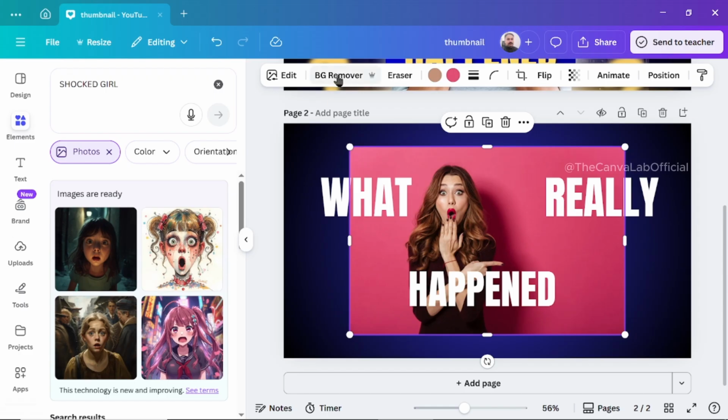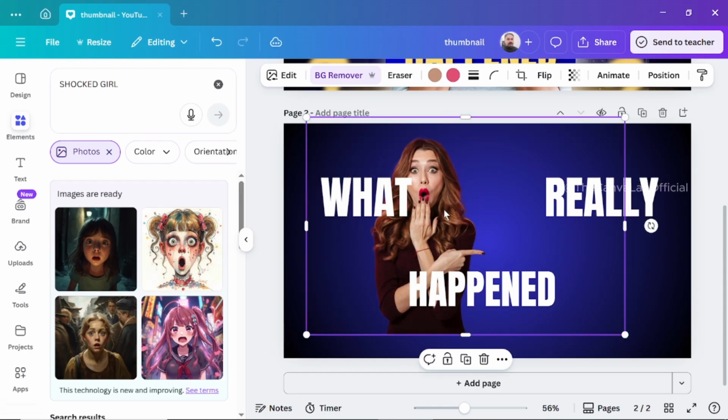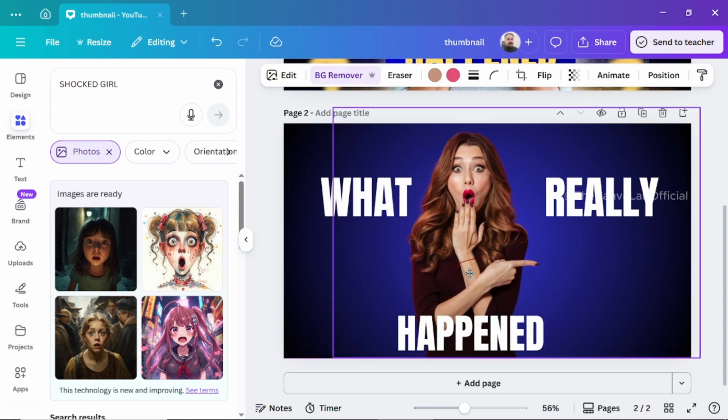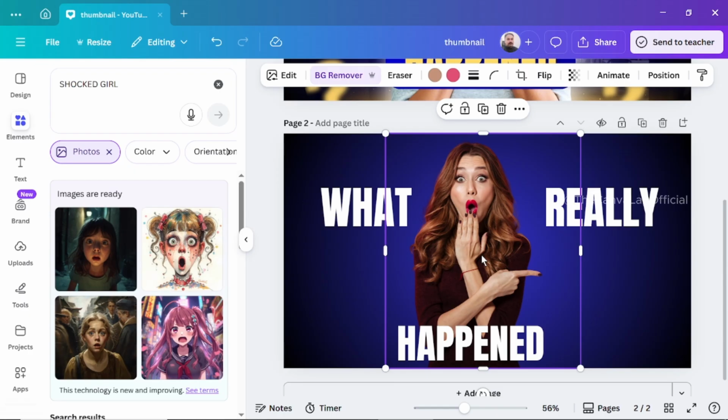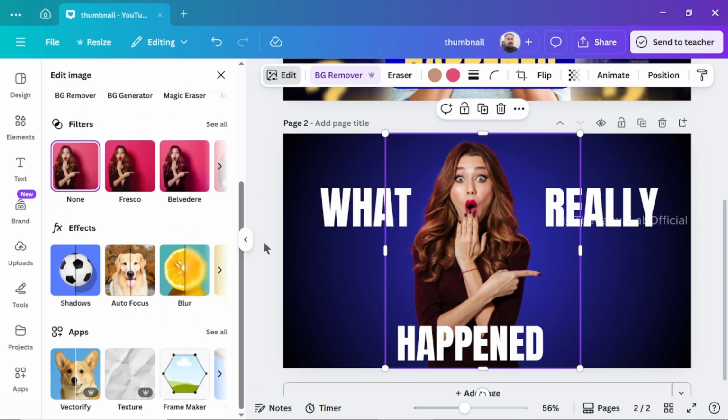Click here to remove the background from the added image. Resize the image by holding this point. To add a shadow behind the image, first select the image. Then go to Edit, scroll down, and click on Shadow.